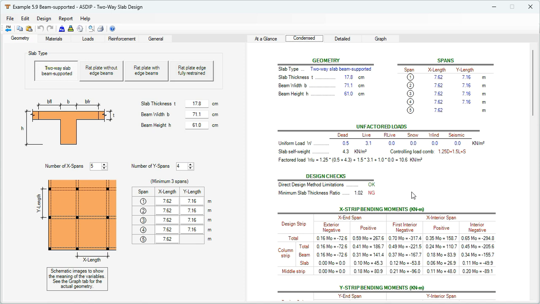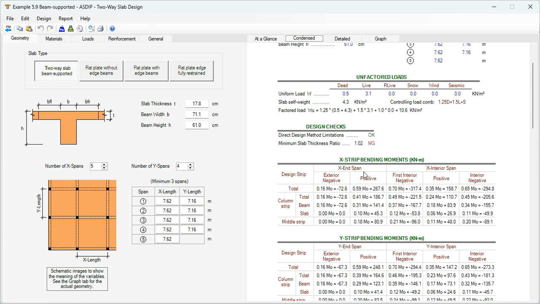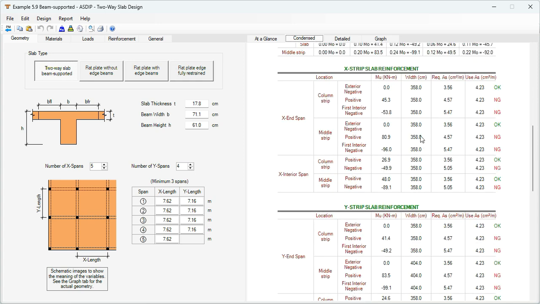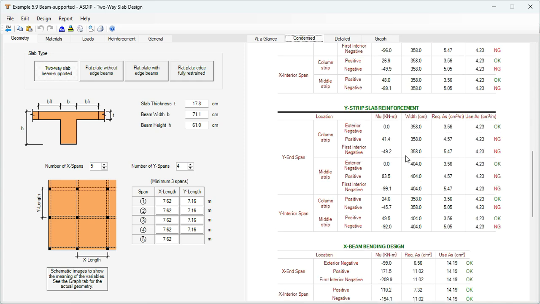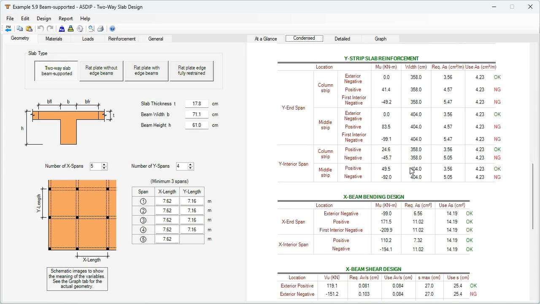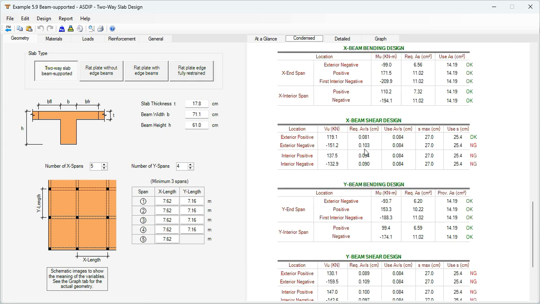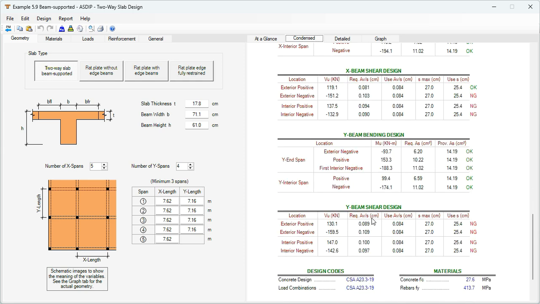If we go to the Condensed tab, we can see the results in a tabular form. It's a condensed format. Here we can see the bending moments in the X strip is divided by column strip and middle strip, and then the column strip is in turn divided in beam and slab portion. The same applies for the slab in the Y direction. Here is the reinforcement design for the slab in the X direction. And here is the reinforcement design for the slab in the Y direction. The beam bending design X direction, shear design in X and in Y.